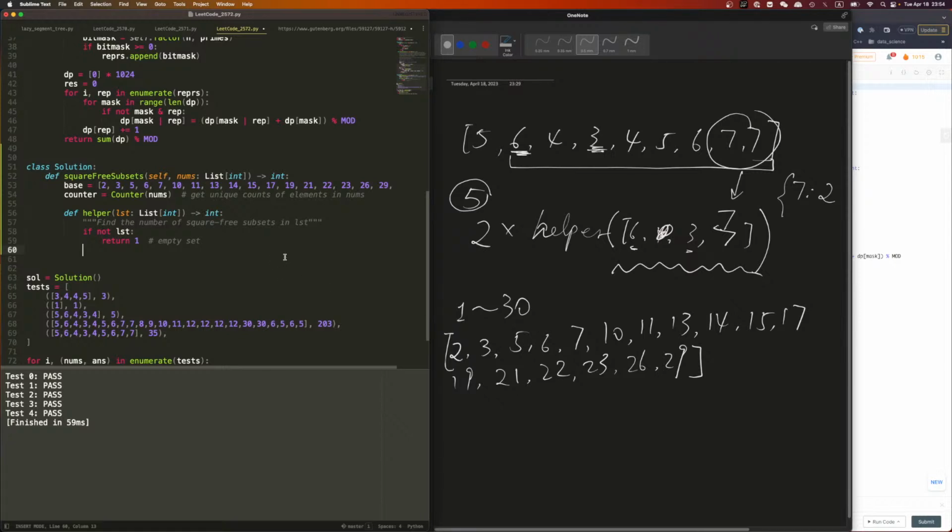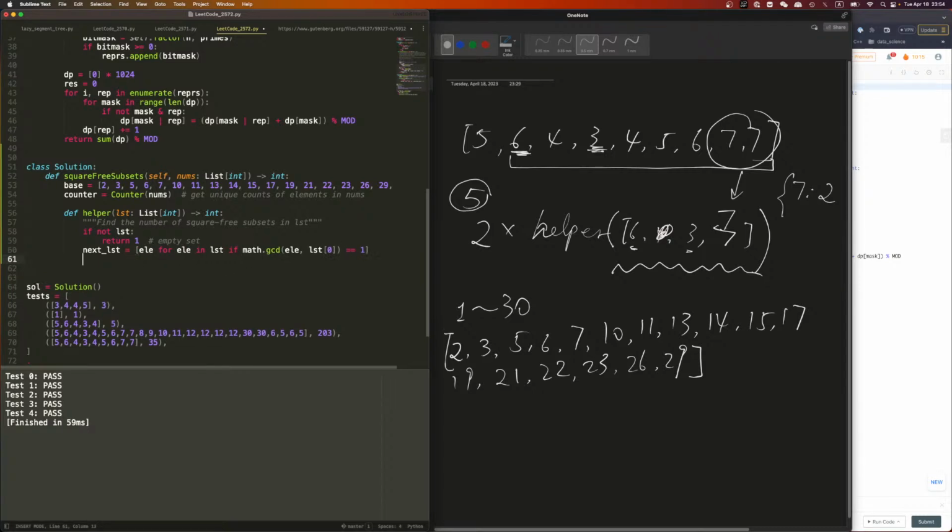So what we need to do is build the next list. The next list equals, for element in list, if math.gcd of element and list[0] is equal to 1. If that's true, we will record the element. That's the next list.